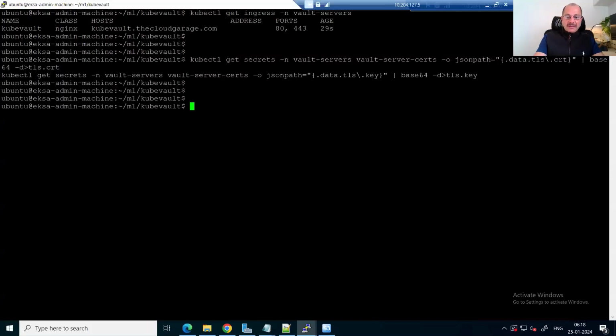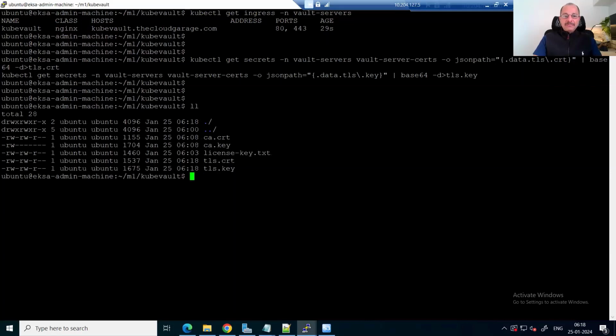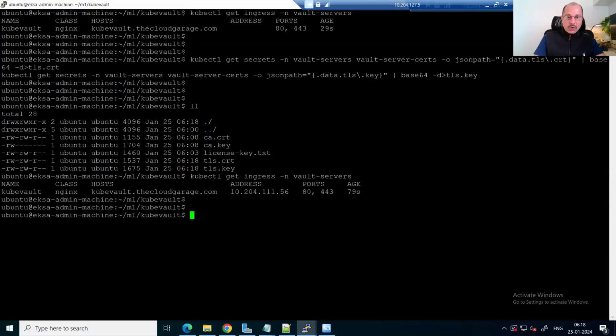And I can see that the CACRT is there, which we use to create the Vault keys. This is the issuer. This is my license key, and now the secrets here, TLS CRT and key. Now, let's see if the ingress has come up. So this host is now advertised through .56, which is the Nginx ingress controller.